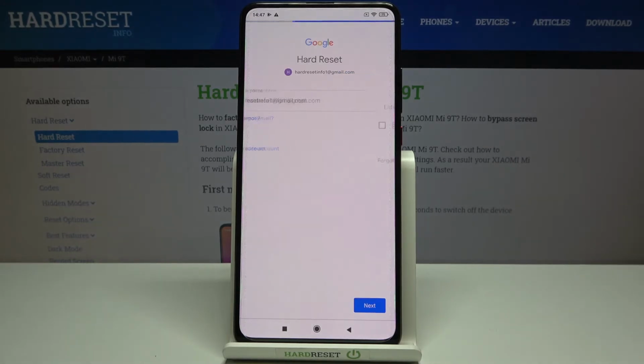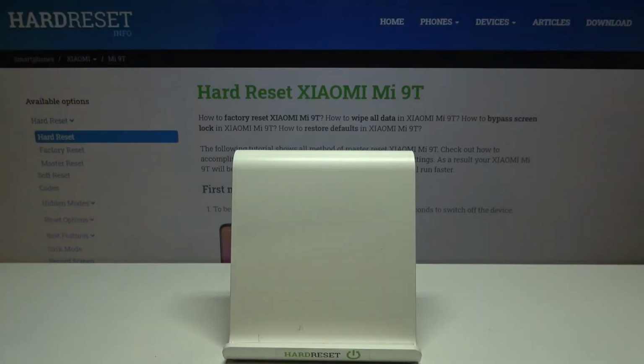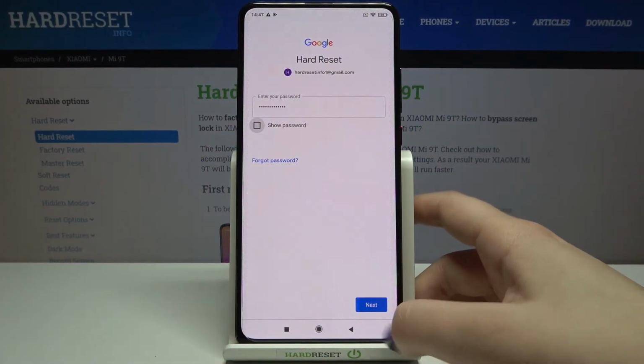Let's tap on next. Here we have to enter the password, so let me do this out of the screen. Okay, let's tap on next.